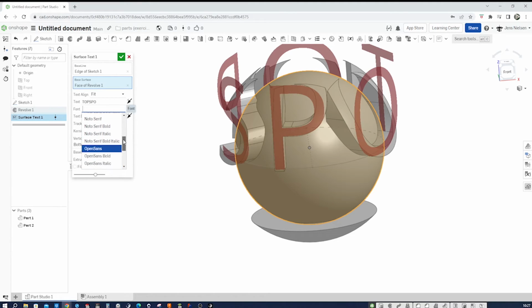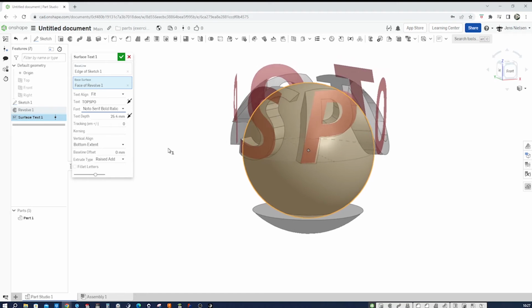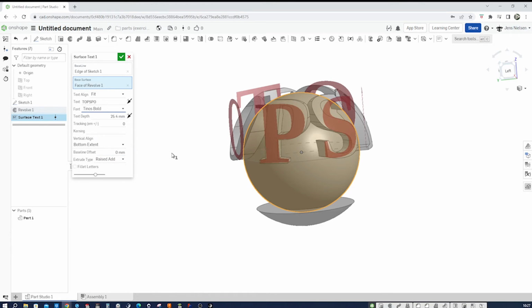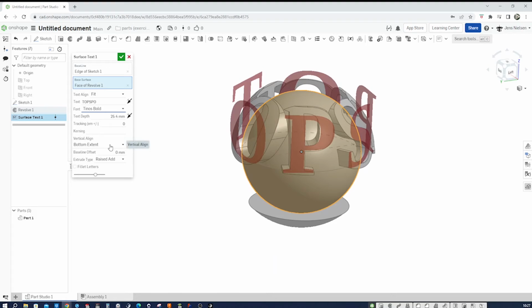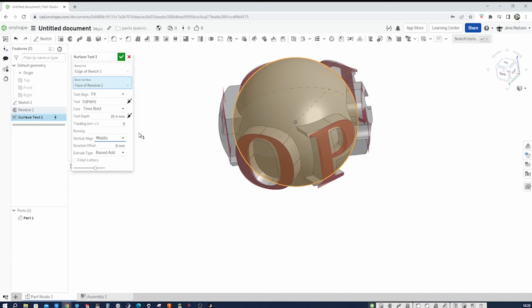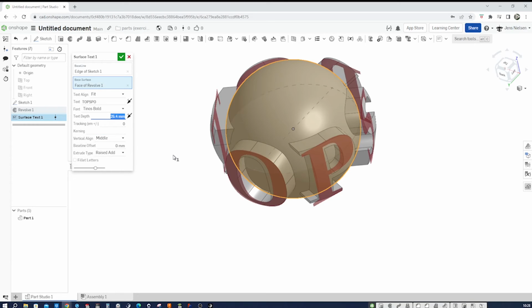And maybe I will just change that to bold italic. Okay. Now I will take the typeface as bold. And for the alignment, I will take that middle. There it is. And for the text depth, I will just change that from that 1-inch dimension to 18 millimeters. Oops, I was still on the uppercase. 1-8 there.